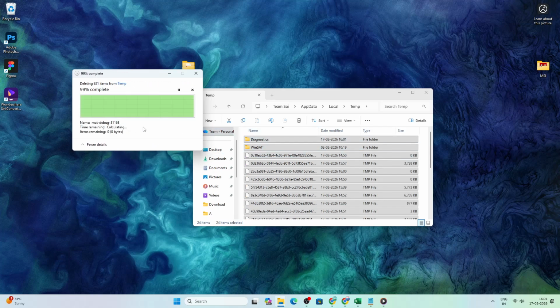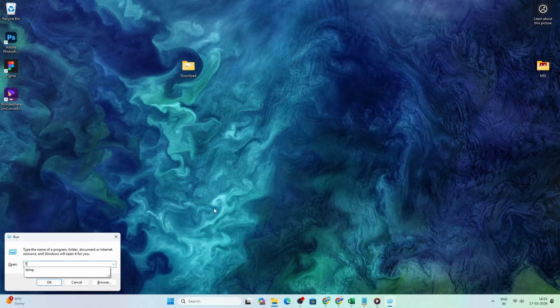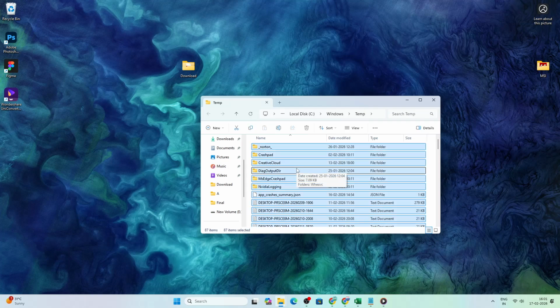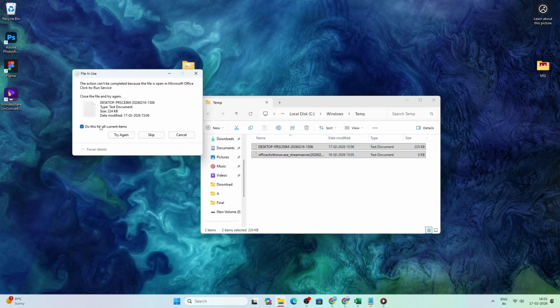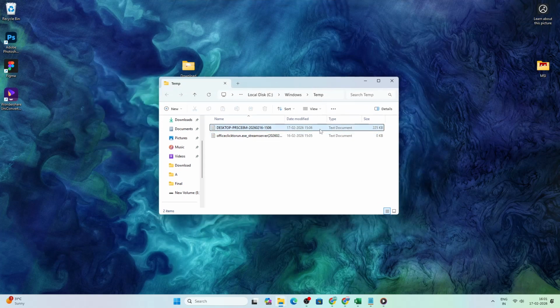Then clear the additional System Temp folder. Press Windows key + R again. Type temp, and press Enter. If you are prompted for permission, click Continue. Press Ctrl-A to select all files, then Shift-Delete to permanently remove them. These are safe to delete and often contain leftover installer or app junk.